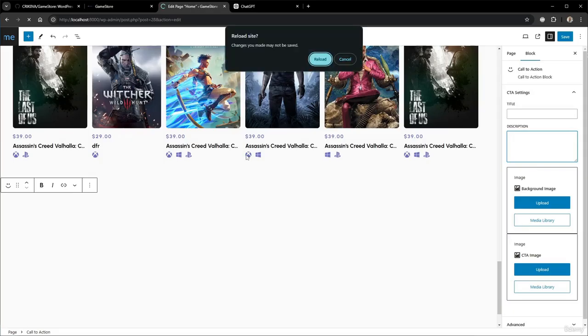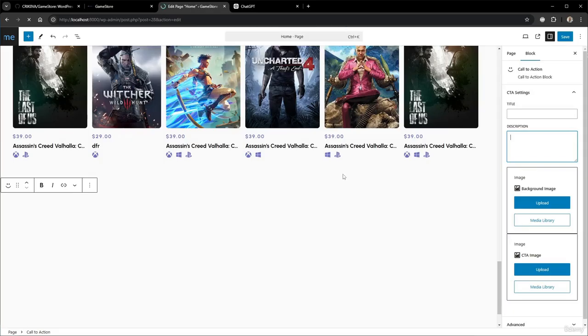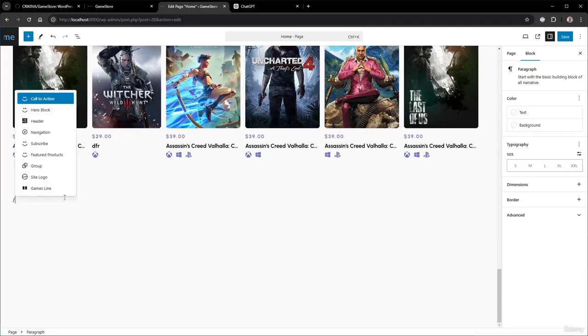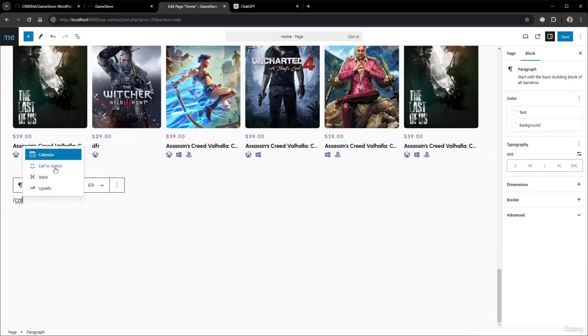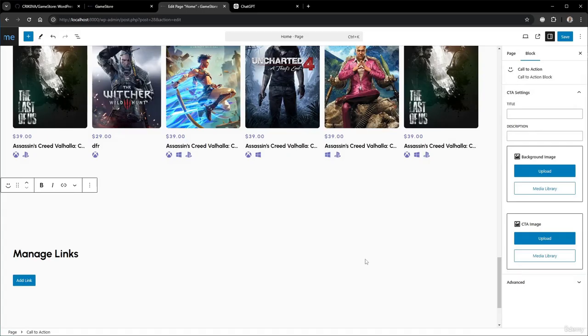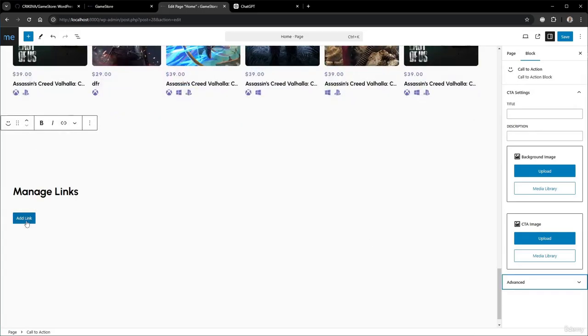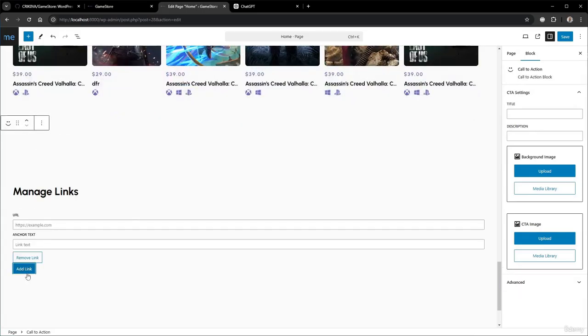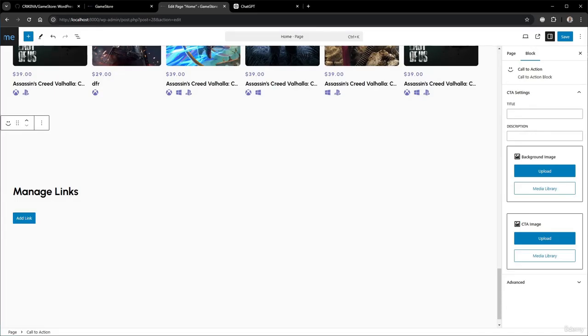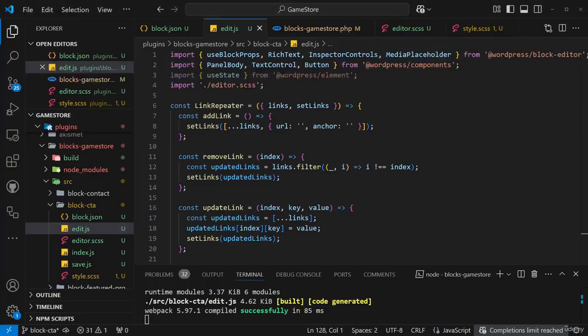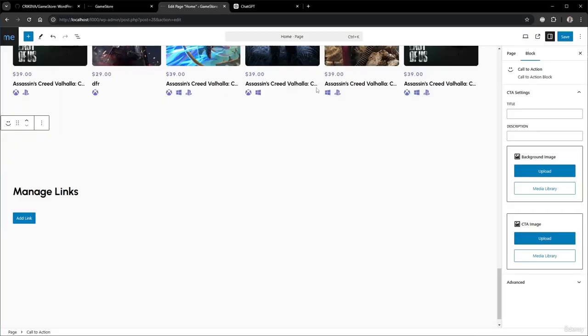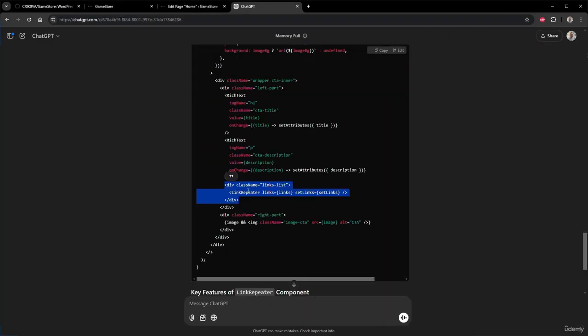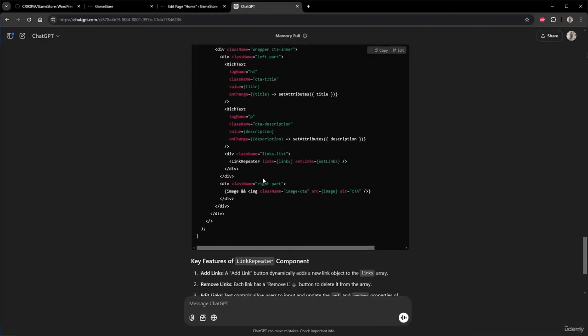Let's refresh the page. I won't save it. I'll add this component anew. Slash call to action. Adding call to action. And you see where my links landed? It's a bit different from what I wanted, but it's no big deal. We need to set them. We need them in inspector controls.